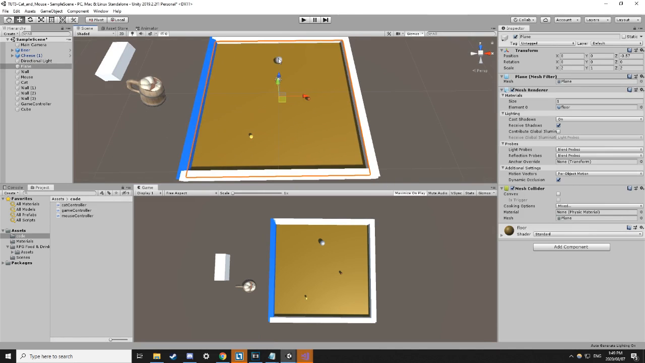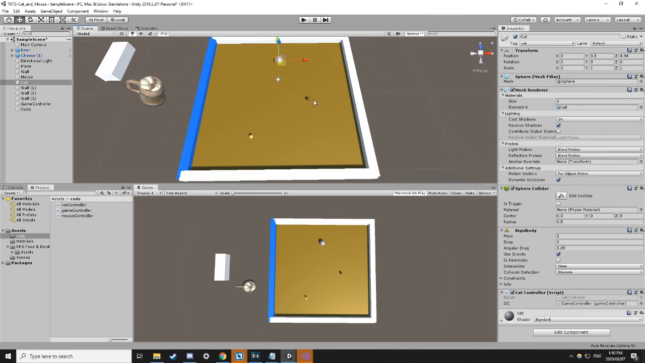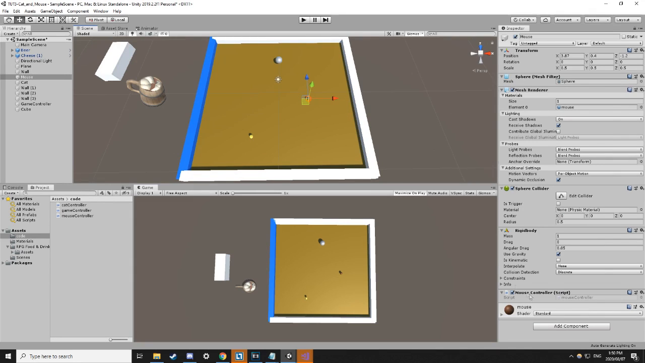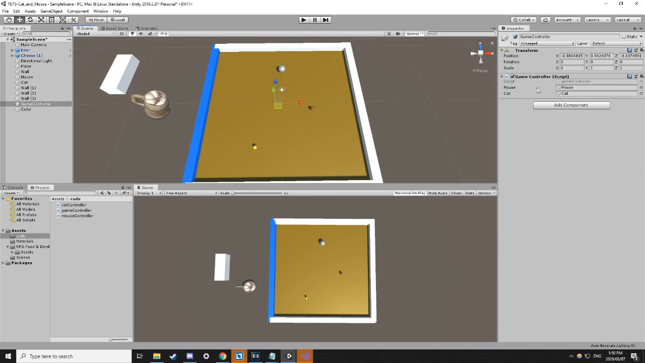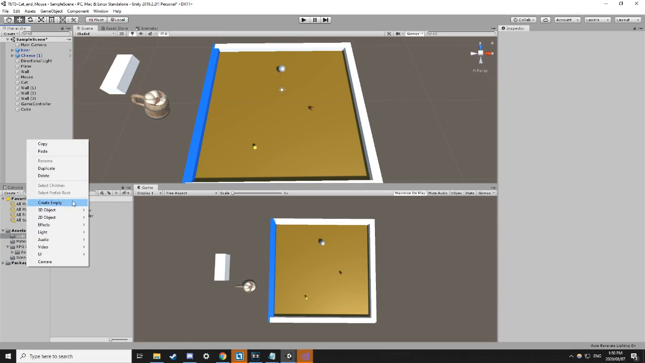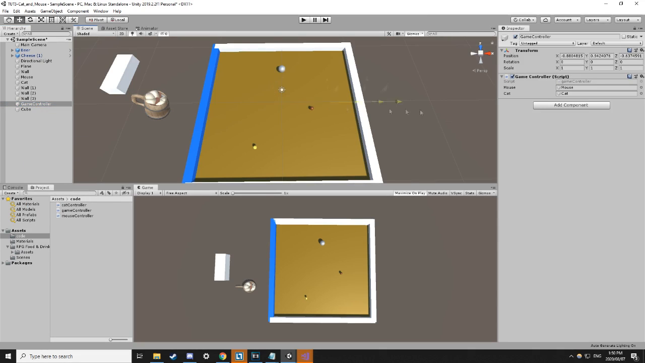So I have a cat controller attached to a cat, a mouse controller attached to a mouse, and now I have this game controller game object here, with the game controller script attached to it. This is just an empty game object. I just right clicked and chose create empty. It has a transform, but nothing else except a script. What this does is give me a way to keep track of everything I want to keep track of on one game object.